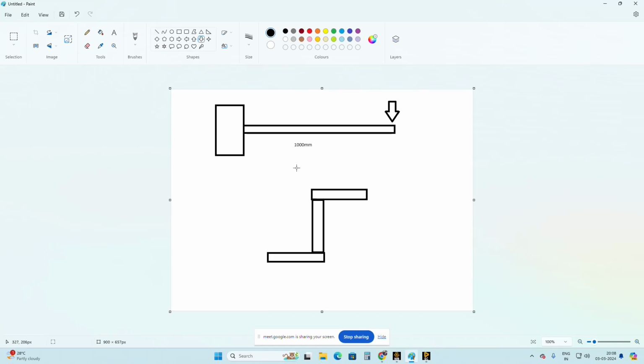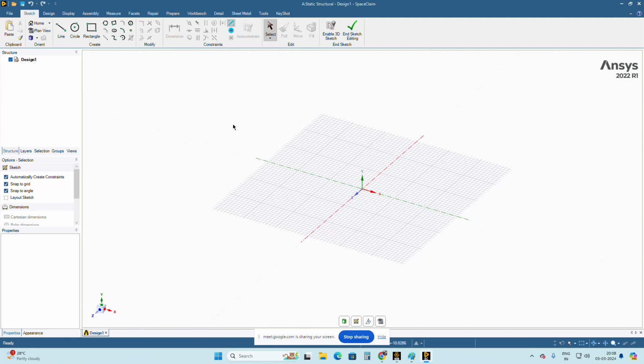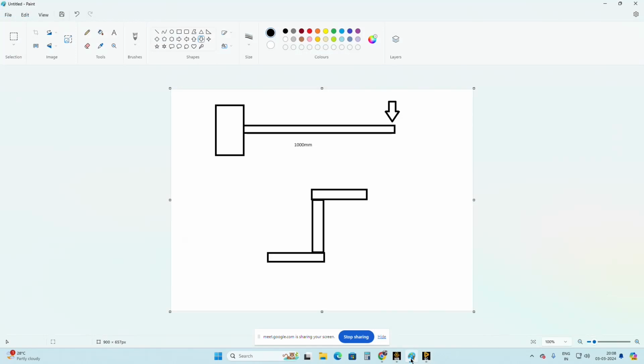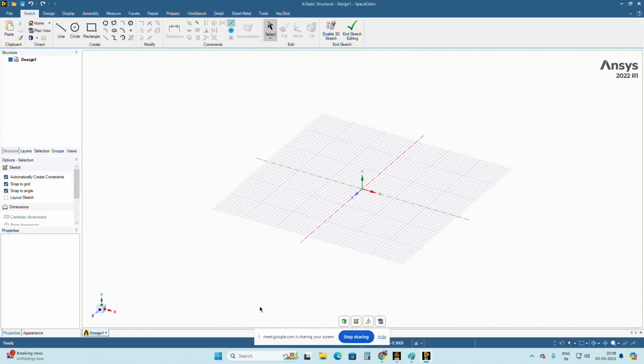The only difference is I'm not going to create a line element here. In the first classes, I demonstrated how to solve the problem at 1D level, and for that I created the line element, right? For today's class, I'm going to create a three-dimensional model of this beam structure, and I will demonstrate how to convert that 3D into 1D. As soon as you open SpaceClaim, you get this type of window.